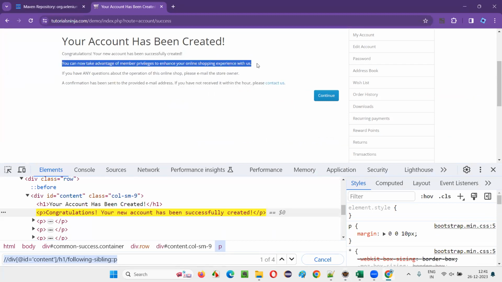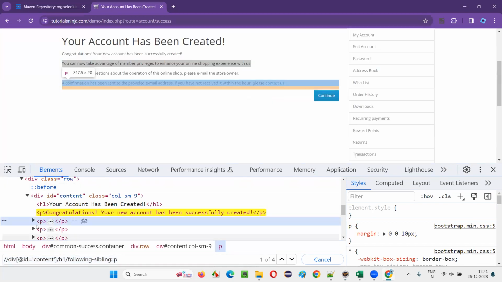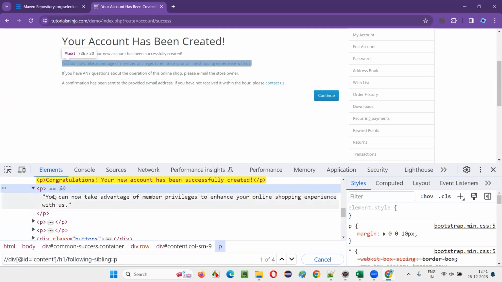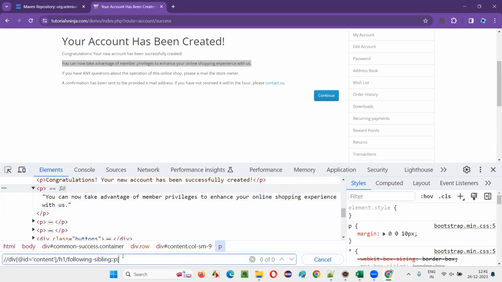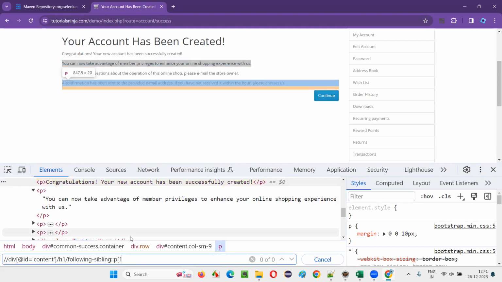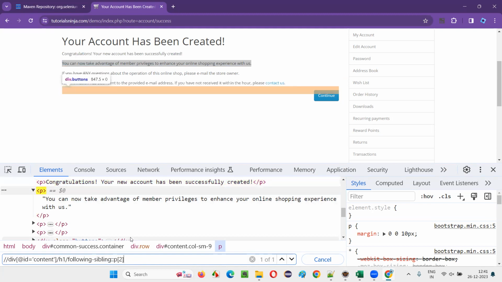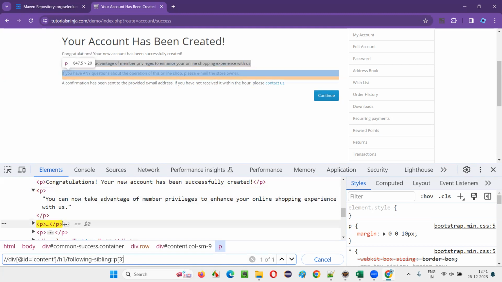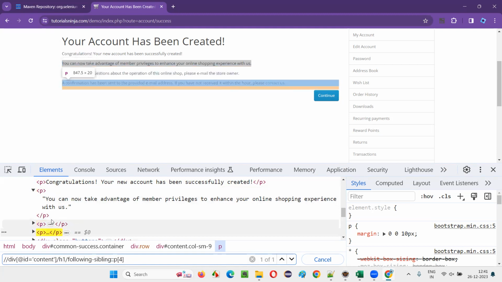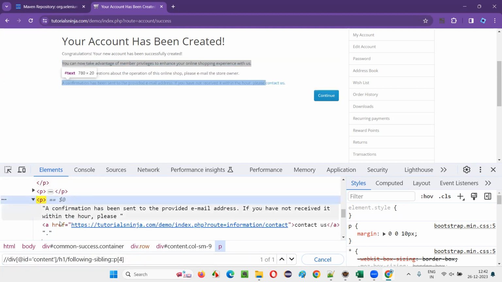Okay, so again, right click, inspect this one. This paragraph is coming. This is also a following sibling, but this is in the first position. If I give one here, it will take the first one. But if I give two here, it is taking the second paragraph. If I give three here, it's taking the third paragraph. If I give four here, it will take the fourth paragraph.